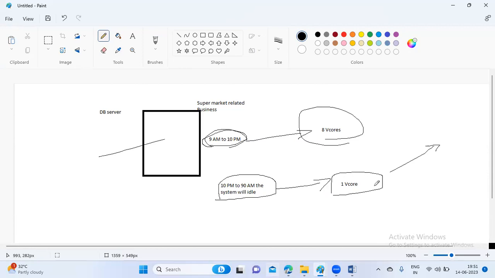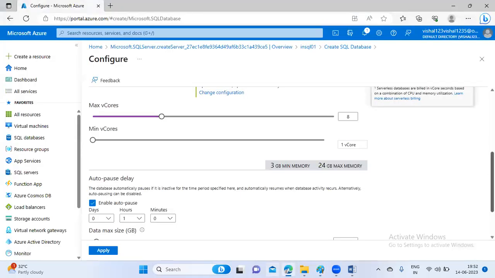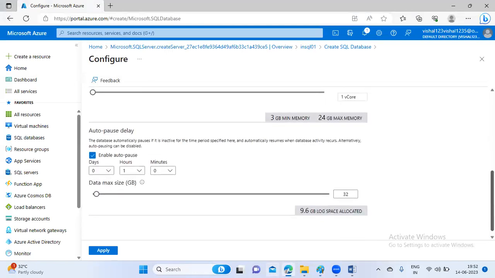All right. This is a big advantage to the businesses who are running something like this, like supermarkets or any kind of schools, organizations, colleges. Those kinds of database servers, if they want to keep them not running 24/7, it is very useful for them. All right. Any questions?